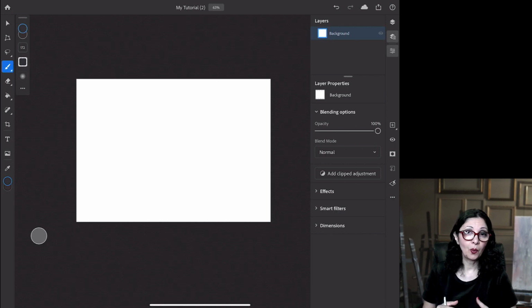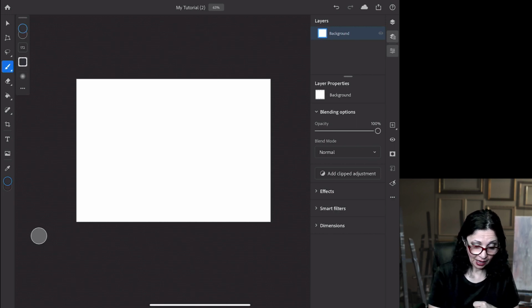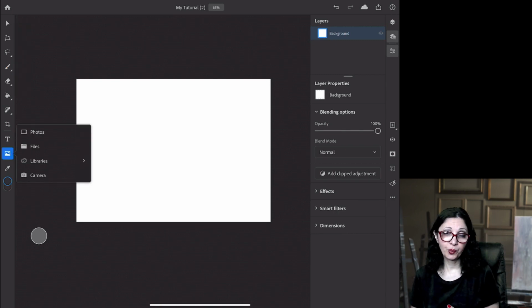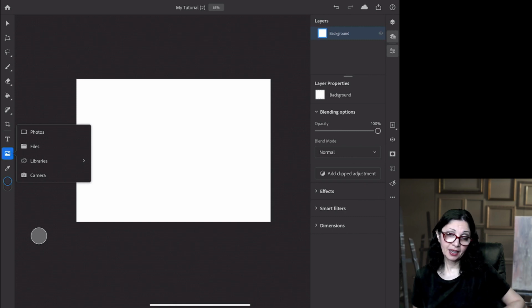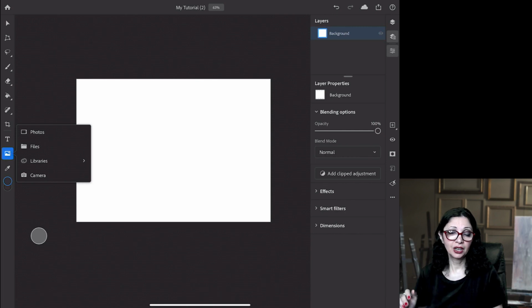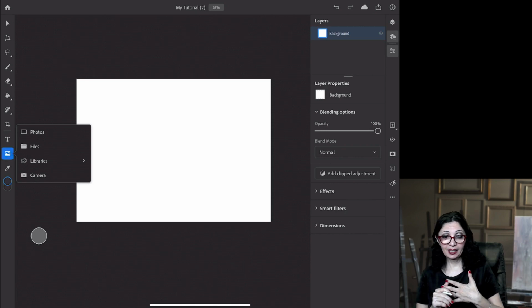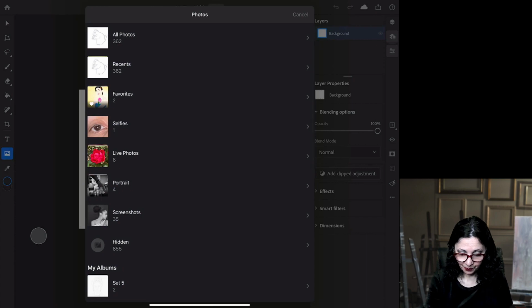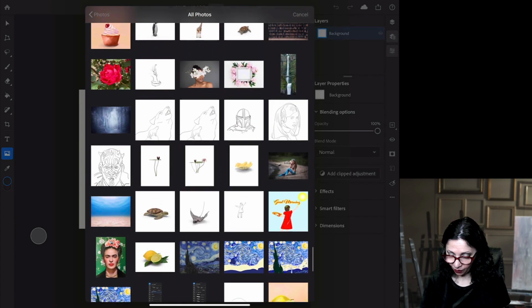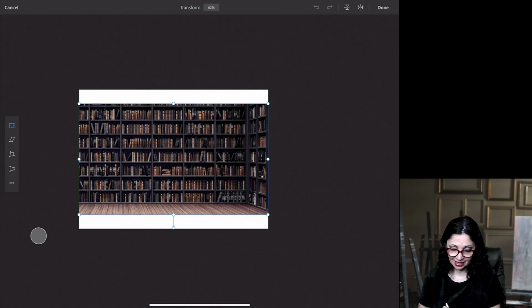And to bring another image into my document, I will click on this image icon, and I have a few options. I can bring my image from my photos, from my camera roll. I can bring my image from my files, my Creative Cloud libraries, or I even can take a picture using my iPad Pro camera. Today I will use an image in my camera roll. I will click on photos. I will click on all photos. And I will click on my library image, just like this.